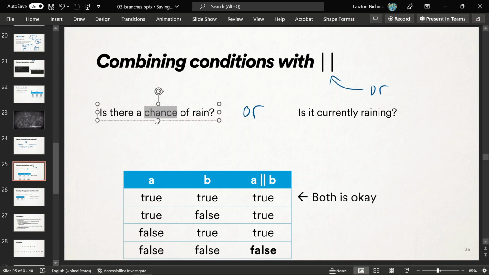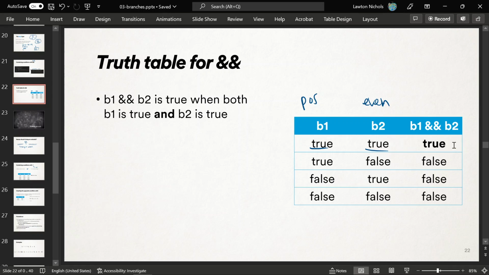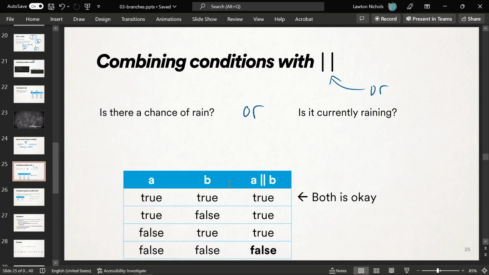That's the idea. Is there a chance of rain, or is it currently raining? The truth table for or is kind of the opposite as for and. For and, it was very hard to make it true, right? In most cases, it was false. All other cases, it was false. For or, it's very hard to make it false, okay?